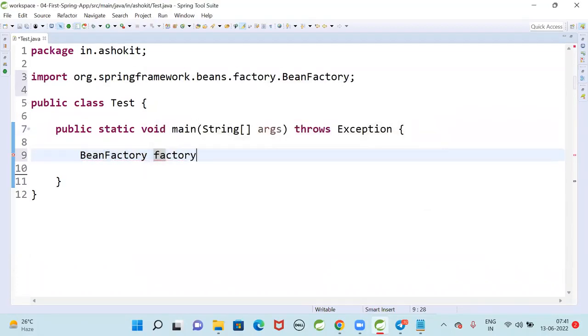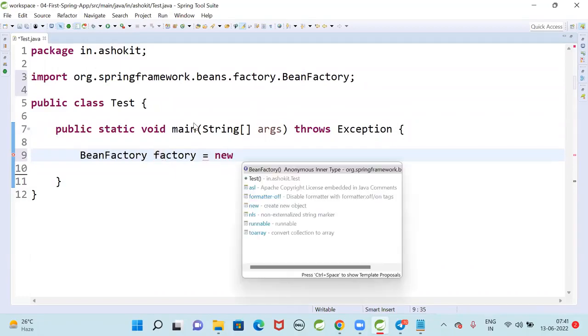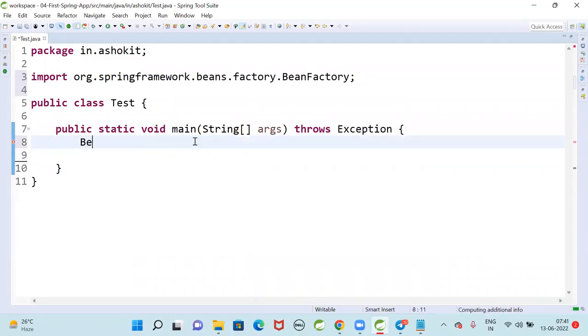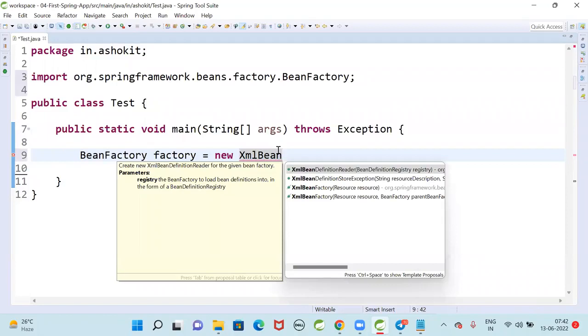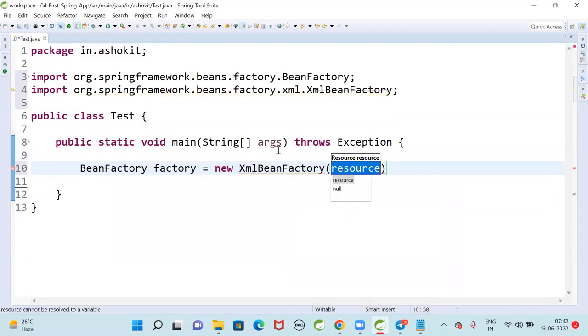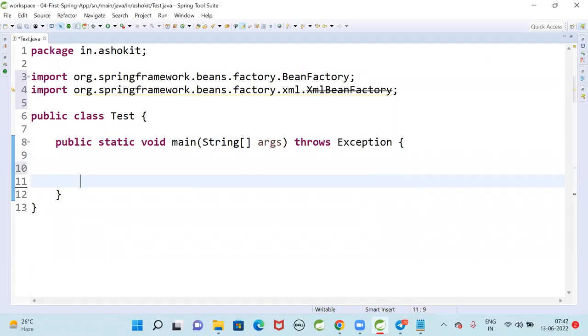Bean factory is equal to new XML bean factory. It is already deprecated. So we can go for the application context concept to start the IOC container. Okay, that is deprecated now. Let me go with application context then.